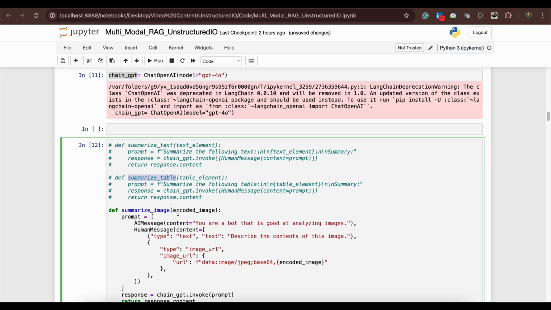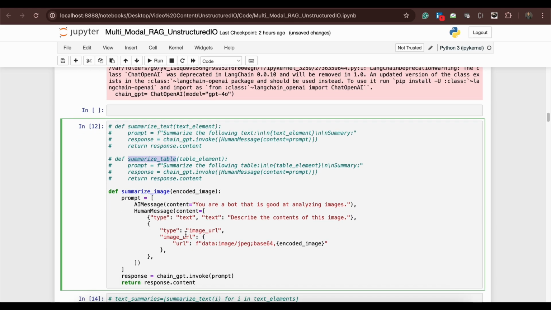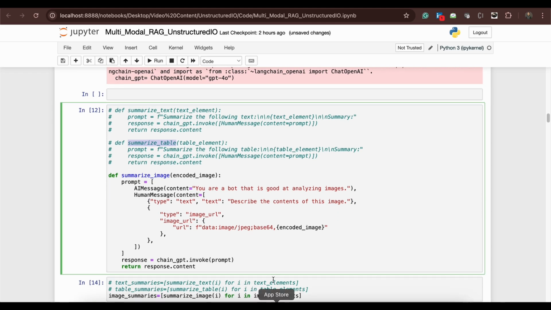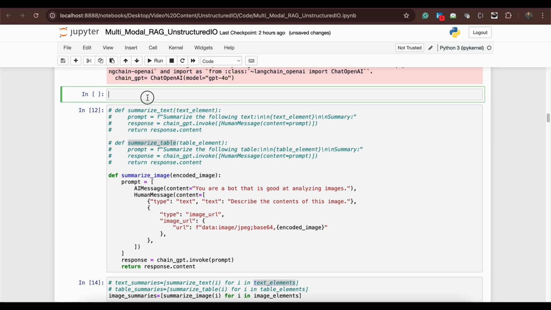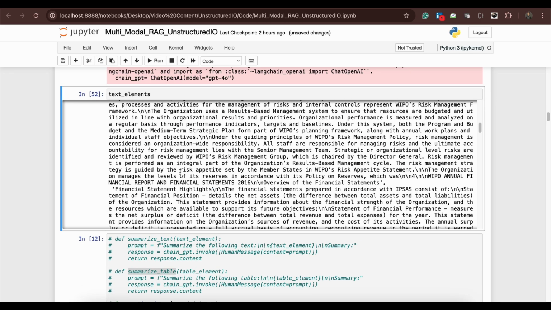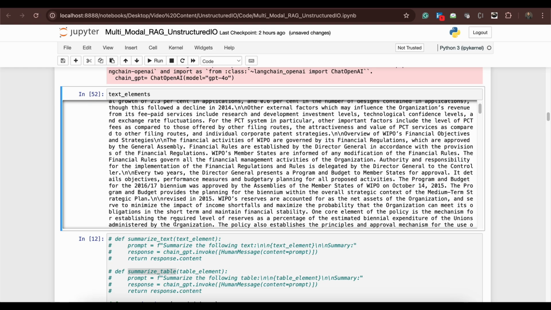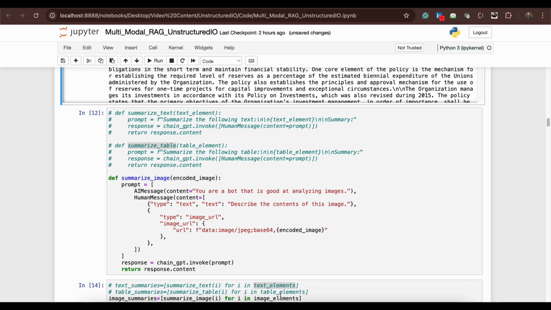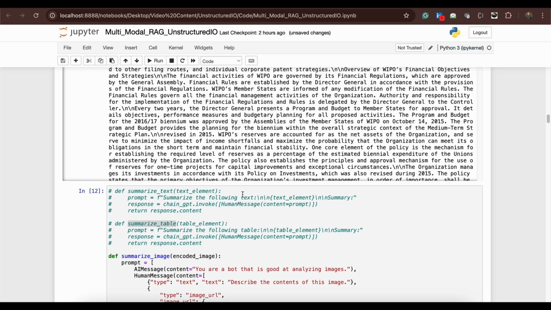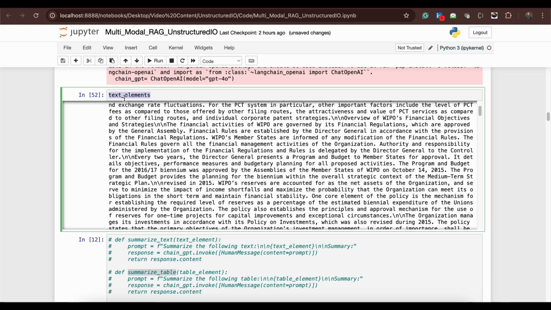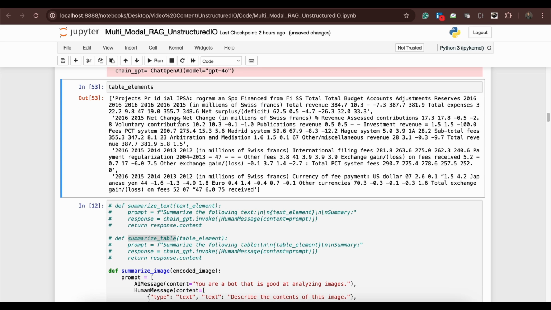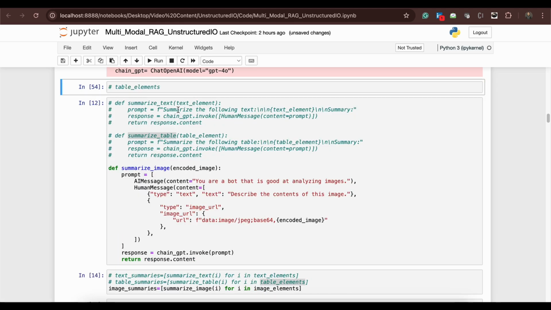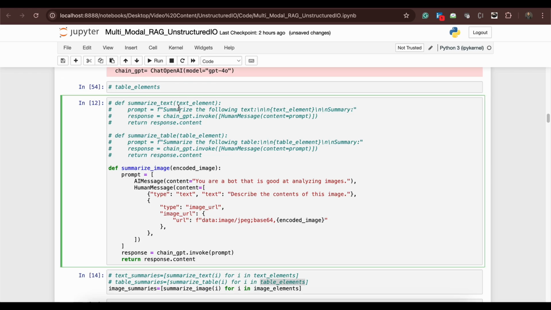If I show you the table elements or text elements, they are already in the kind of text, right? If you see, these are the text elements. If I show you the table elements as well, that is also in the text. The table elements go from left to right, all the things are given like this. So table and text both are in the text format.